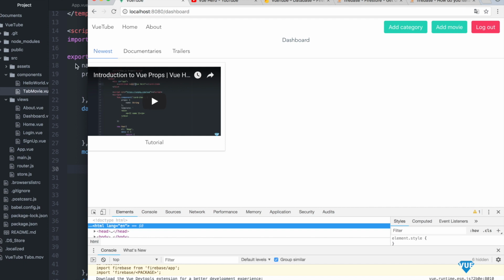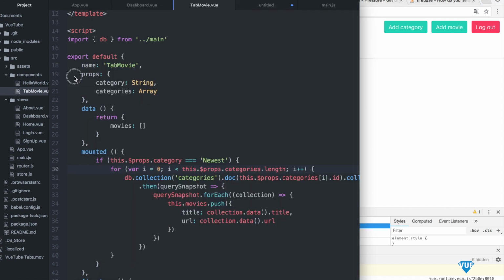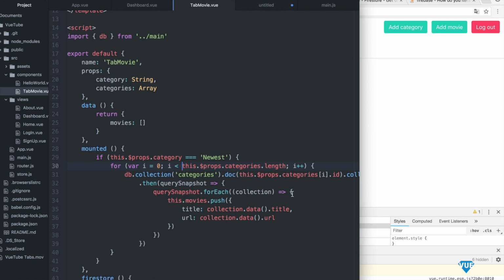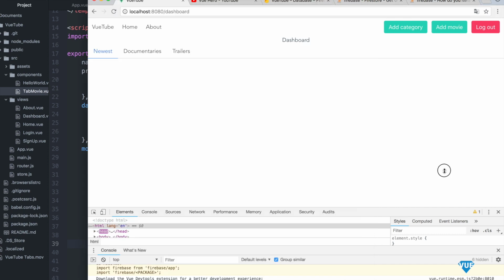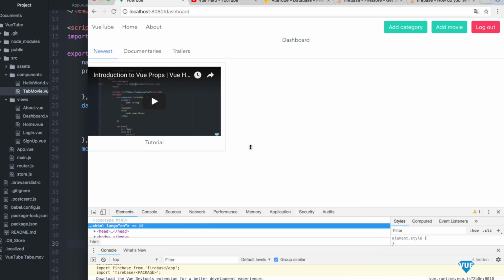Next thing will be to limit this to just 6 movies. And we can do that by going in here and say if this.movies.length is less than 7, and save. Now there should not be more than 6 movies on the front page here.